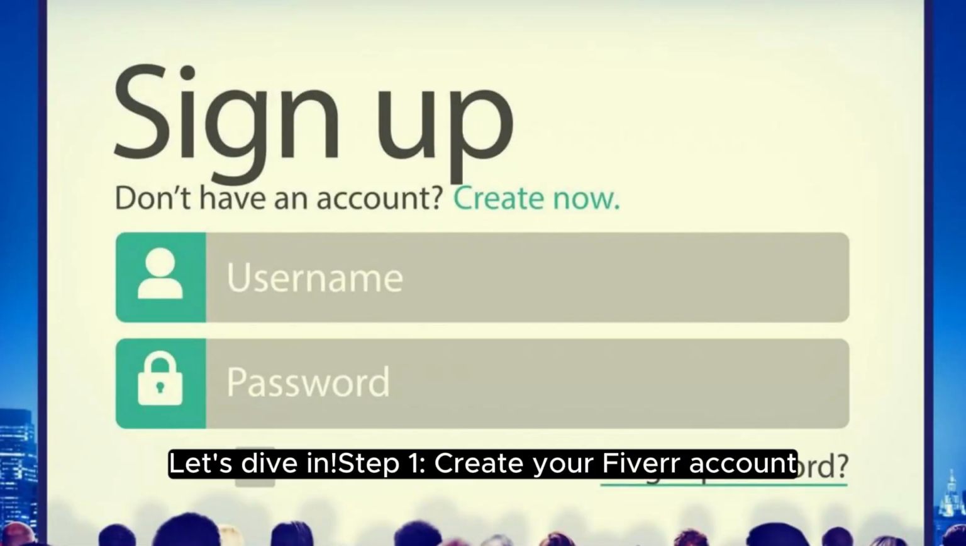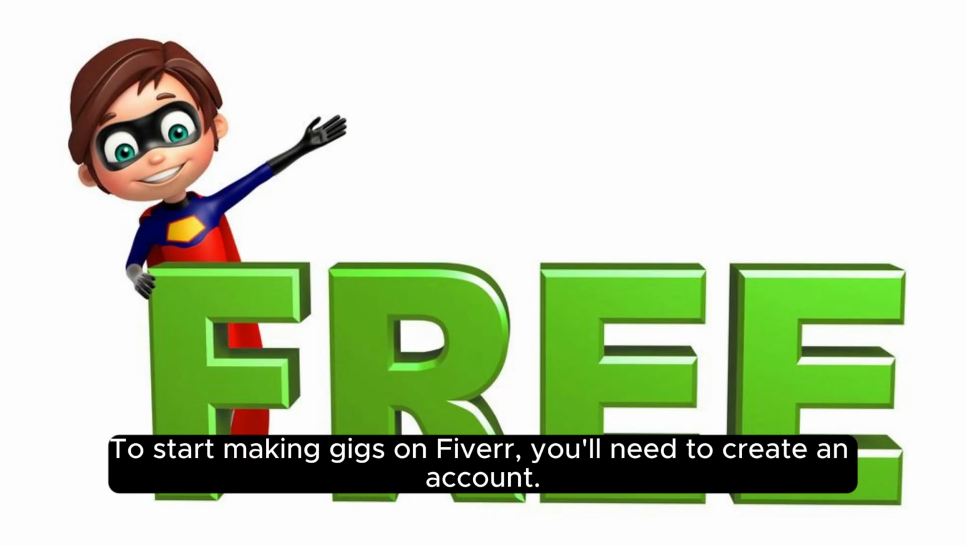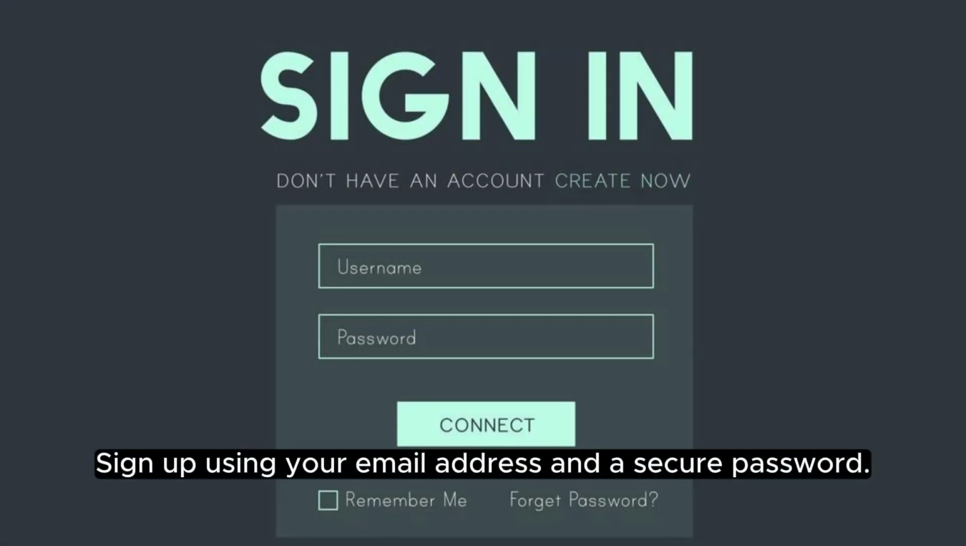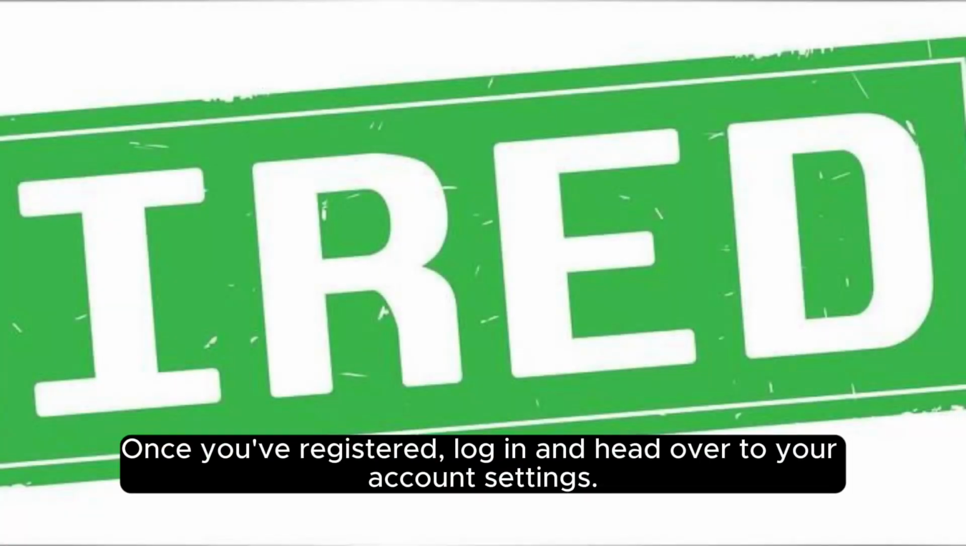Step 1. Create your Fiverr account. To start making gigs on Fiverr, you'll need to create an account. Sign up using your email address and a secure password. Once you've registered, log in and head over to your account settings.